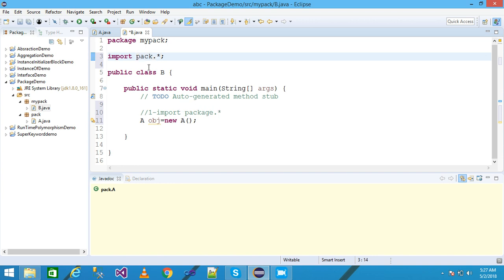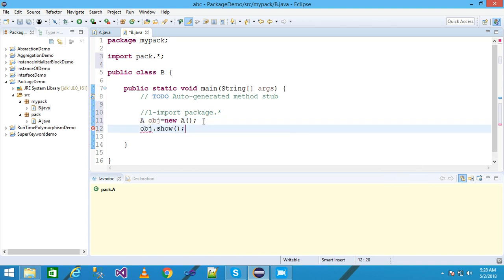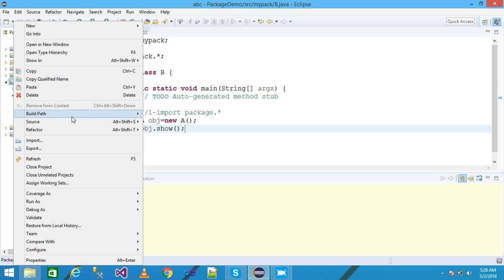this way. So you just write here pack dot star, which means you are accessing the package pack dot star, meaning all the classes inside pack are automatically available inside my pack package. So you just write here the obj dot show method and save it. Okay, and right click on the project and run as Java application.